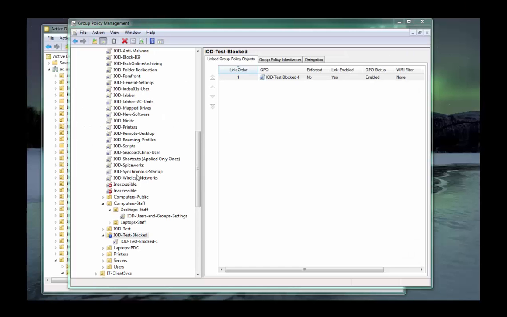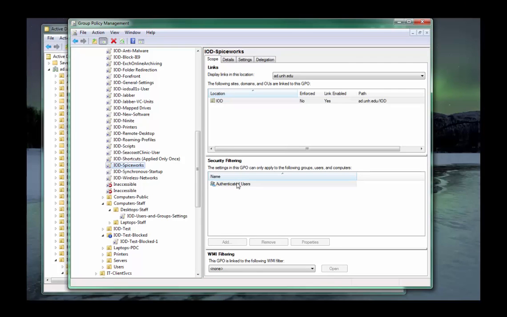Filtering, I think we kind of already talked about that. Filtering is basically security filtering. You can apply to security groups, so you can use WMI filtering, etc. Caveats. So GPOs can take up to 95 minutes to apply to a user or computer.